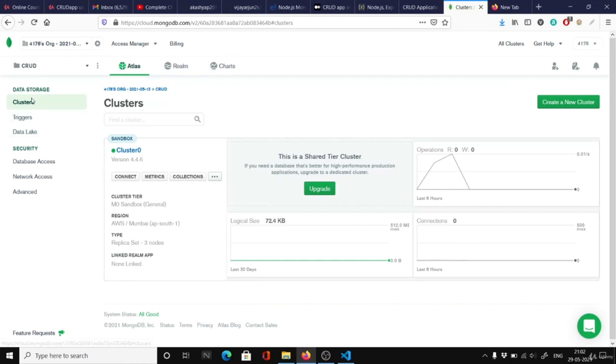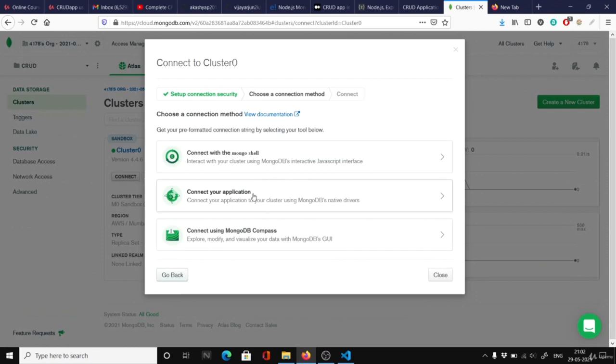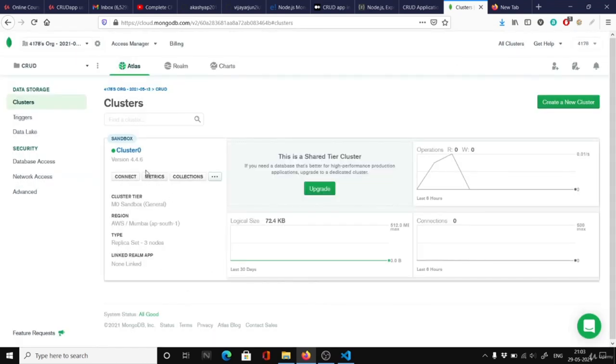You can see clusters. You have to click Connect, and select connect with your application. You are going to copy and paste this in the .env file. We have created a .env file now, and you have to copy and paste it over there. Let me close this. So you can see your collections.